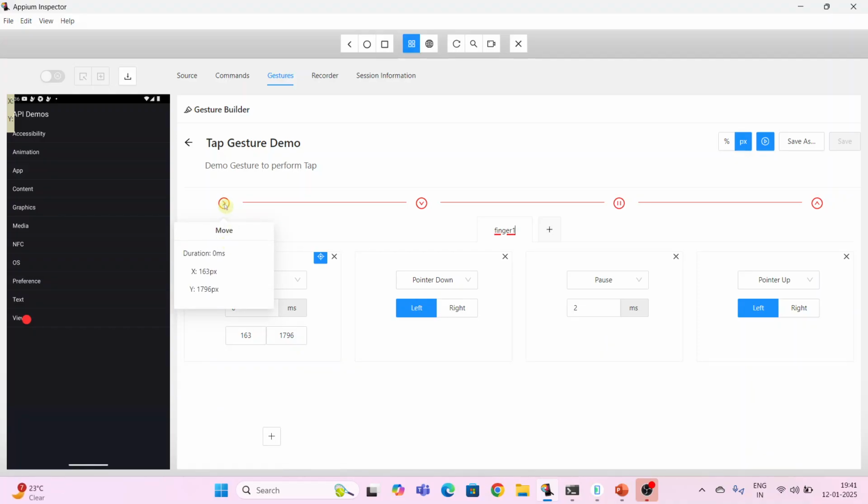So you can see here, when you mouse over this arrow, it represents the move. It says move, duration 0 milliseconds, x and y in pixels, and here is down. The arrow down means pointer down. Visually you can see this is the pause for duration 2 milliseconds, and the up arrow means pointer up. We are visualizing here. In a tap we are using only one finger, so I am creating only one finger here, and the actions I created.